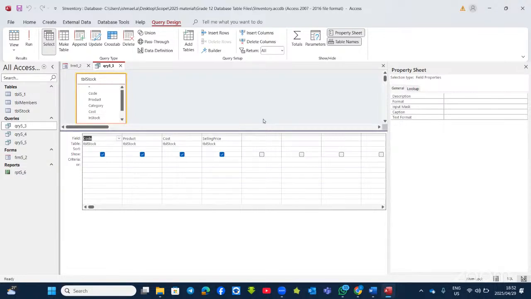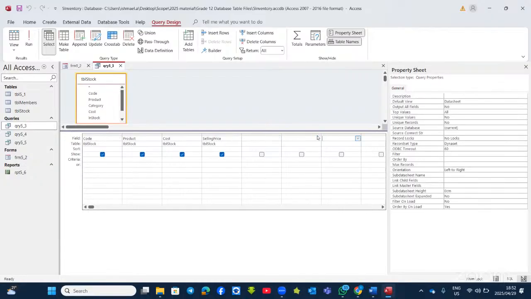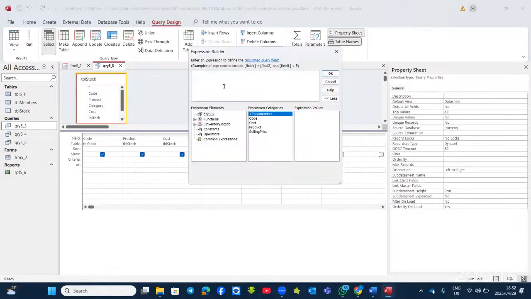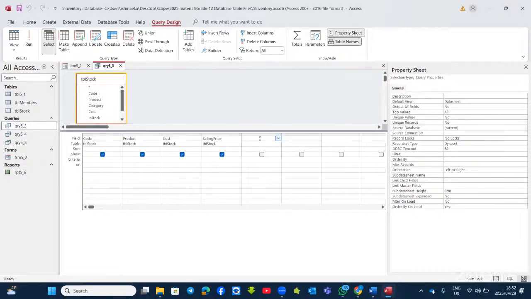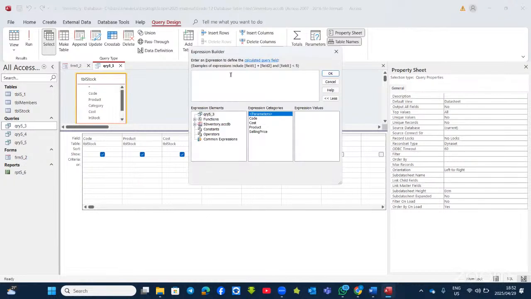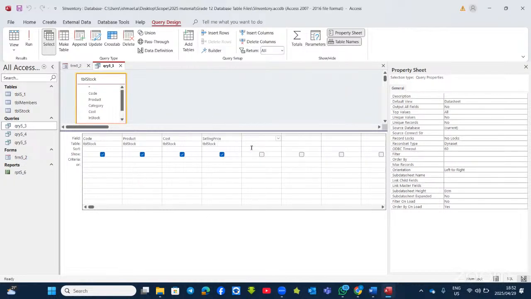Now in queries, whenever you are creating calculations, the first thing to do is to go to the empty spaces that are there. So the next available empty space, you right click and then you see build. It's going to give you the expression builder, which you are familiar with from when we were doing calculations in a table yesterday. Alternatively, you can see builder here and then it will open for you. But I prefer you right click on that space and choose build.